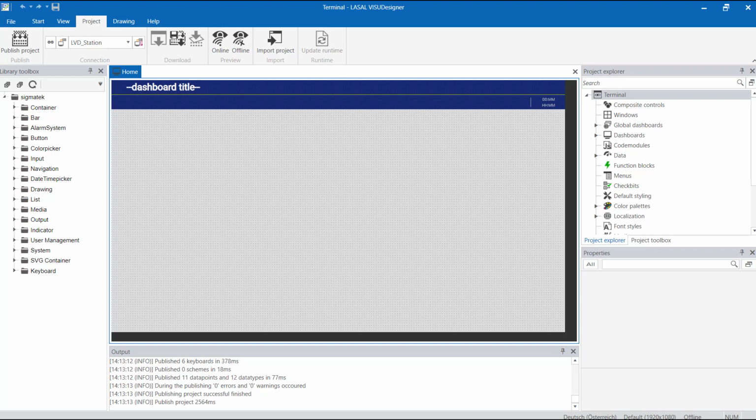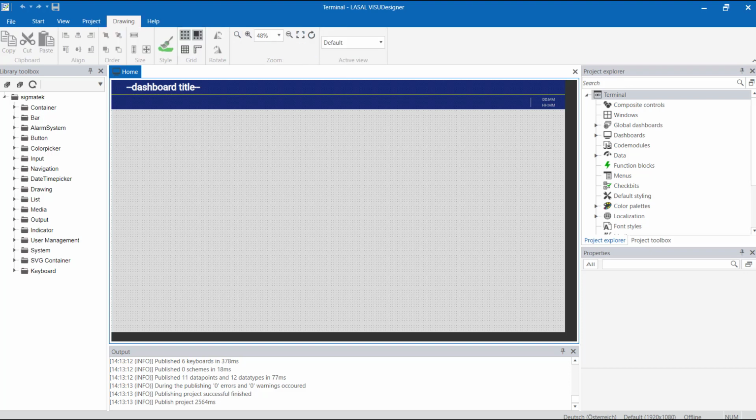Next menu item is Drawing. In Drawing you have the clipboard functions like copy, cut and paste. Then you have alignment, order and size functions. With style you can just copy one style from one element to another element. Then you have grid, rotate and zoom. And there is also the active view which is just set to default.